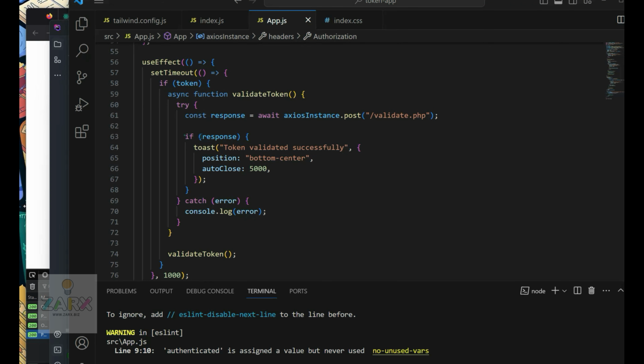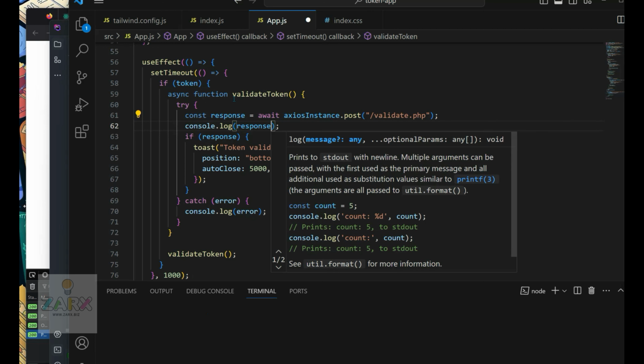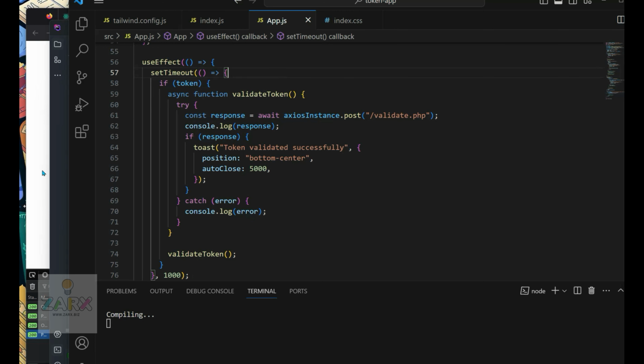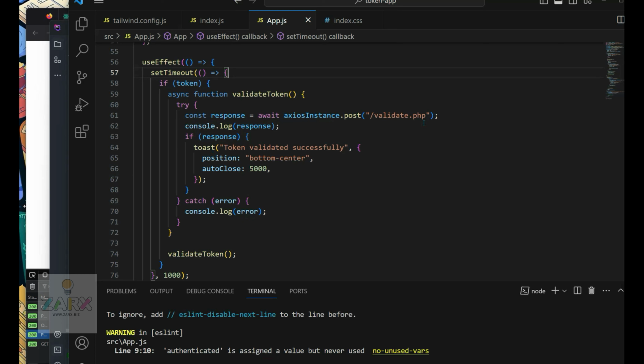So if you see here, we are expecting a response as boolean, and once we get the response, we get it. So what we can do, we can even copy and check here, console.log for response. Also, if I go back here, you can see that it is going to validate.php.